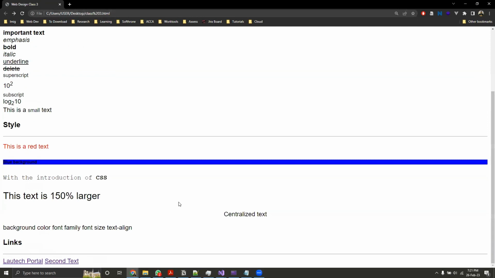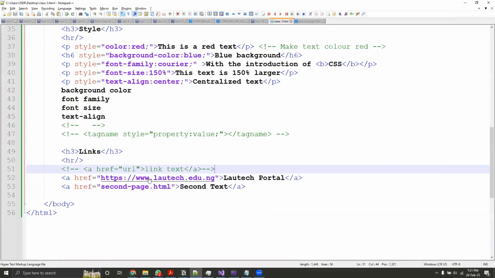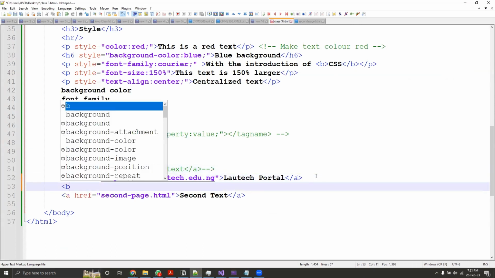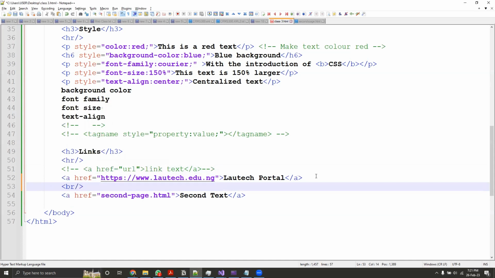I hope you understand what happened there. The first one actually takes us out of the page because that's an absolute link. It takes us to a completely different website. But this one takes us to the page. So I'm going to be adding the break line here, so the display is on a different line.